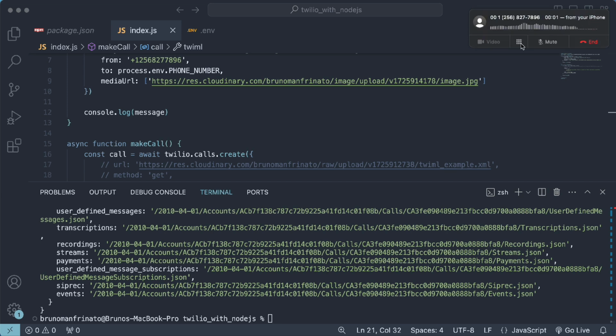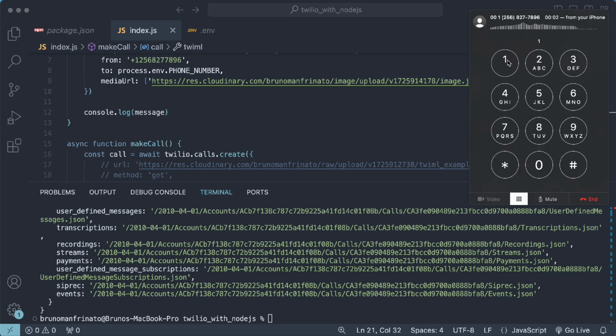You can remove this message at any time by upgrading here to a full account. Press any key to execute. Hello, this is a message from Twilio using text-to-speech.